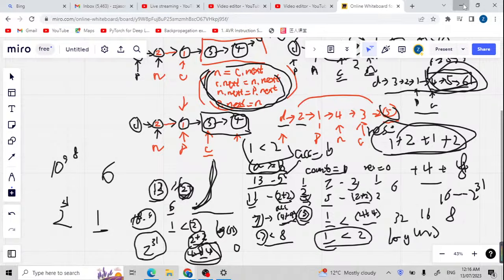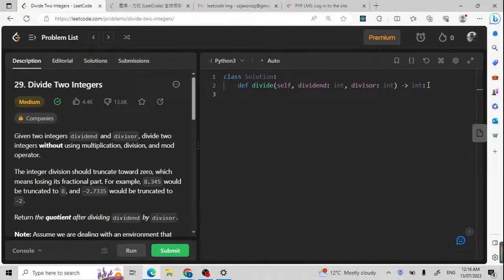Now let's code it up in the code editor. In my explanation, I didn't explain the minus case, but we will use a negative Boolean variable to define if it is a negative number. So I will first use the absolute value to make my calculation easier. So A will be the dividend and B will be the absolute divisor.